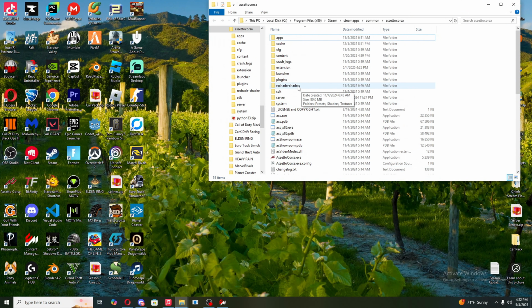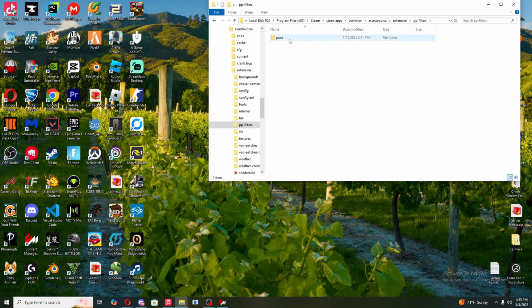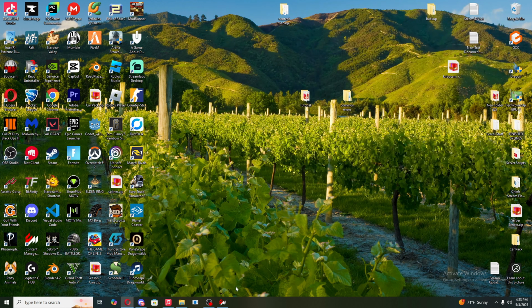Once you have everything installed, you should be able to go to your extension, go to PP filters, and there should be a Pure folder here. That means you do have Pure. And that's just a double check.